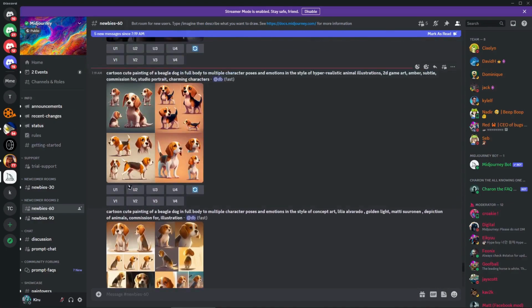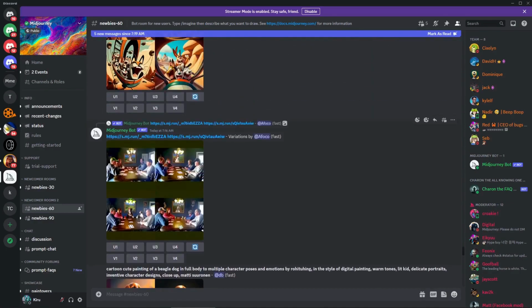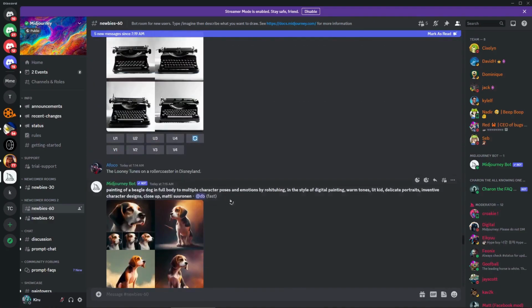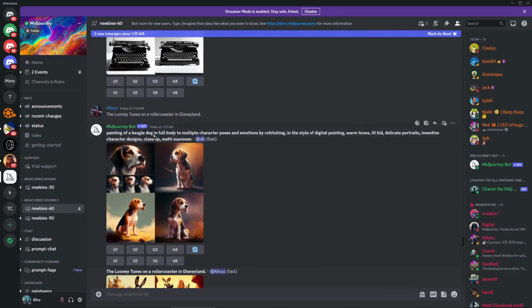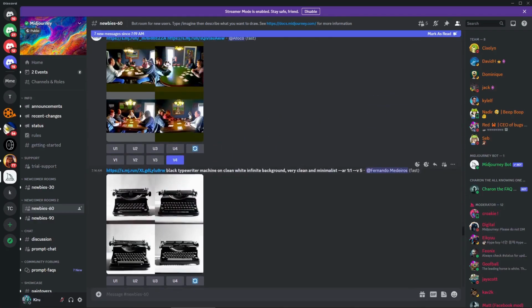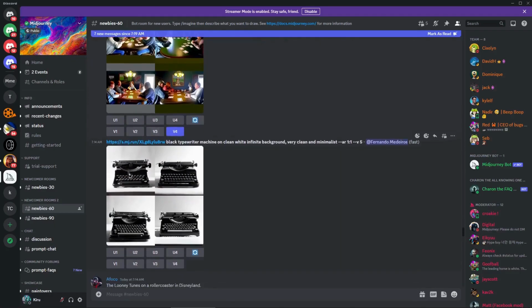So we're just going to use the works of other people as an example. As you can see here, the prompt of this picture is painting of a beagle dog, full body, multiple character poses, and more, and this is the result. And here, this is the prompt: black typewriter machine on clean white infinite background, very clean and minimalist. What you want to do is be really specific on what you want in your photo. Describe it as specifically as possible.